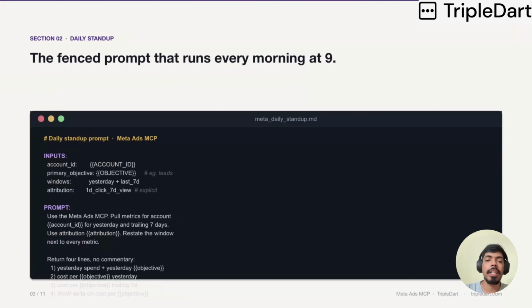Now coming to the daily prompt. Every morning at 9 or 10, the prompt on screen runs against the account and the output goes into the paid leads daily stand-up note. 3 minutes per account, fully automated. The prompt is finished, with 3 things baked in.